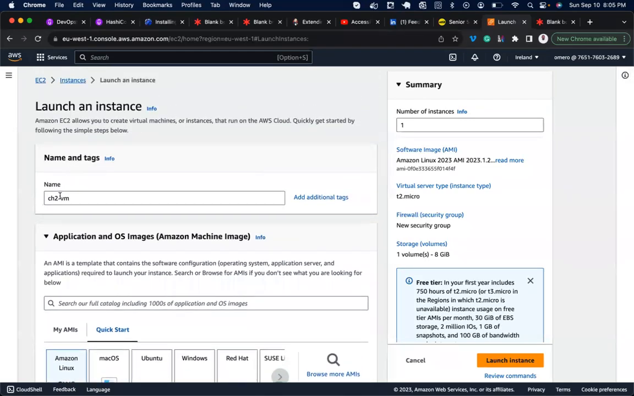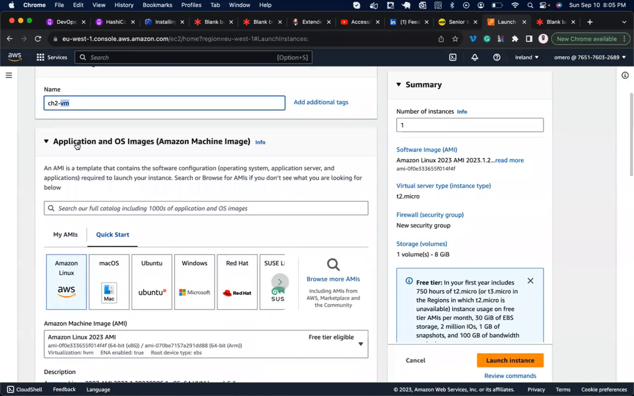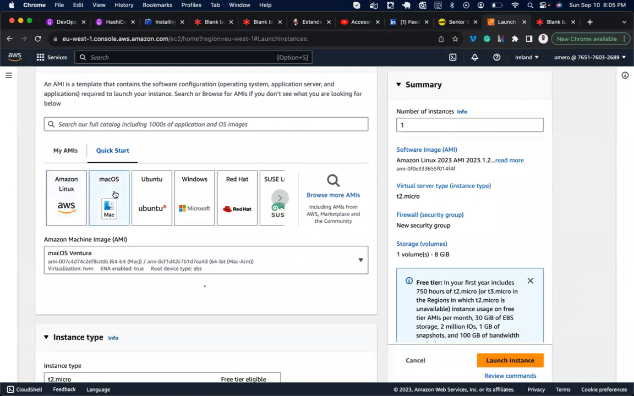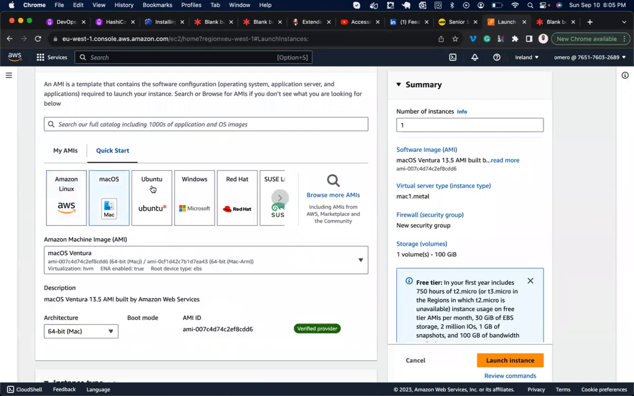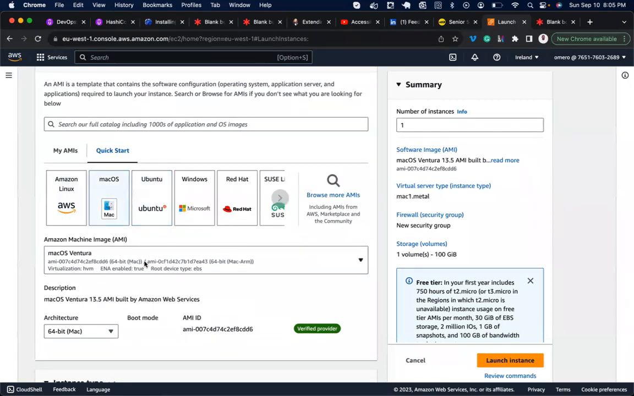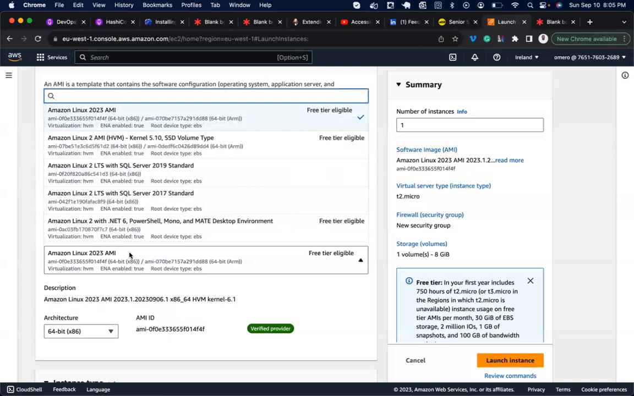All right? So I'll give you the name. After giving the name, I'll now choose my AMI, application and OS images, Amazon machine image. Come here. So I need to create an Amazon Linux. So I'll select it. If I need to create Mac, I will select Mac. If I need to create Ubuntu, I will select Ubuntu. Then I will get options. These are the options for Ubuntu. Mac. These are the options for Mac. All right. Amazon Linux. These are the options for Amazon Linux.